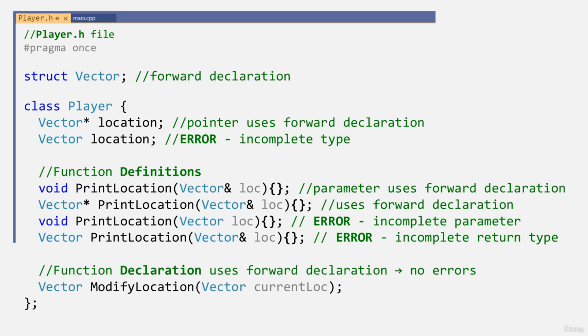This file where we declare the player class does not know about the vector struct. It is an incomplete type. We are simply forward declaring it. We are not including the header for the vector struct with that definition. The same thing if you want to return by that type. So if you want to return by vector, that is also an incomplete return type.